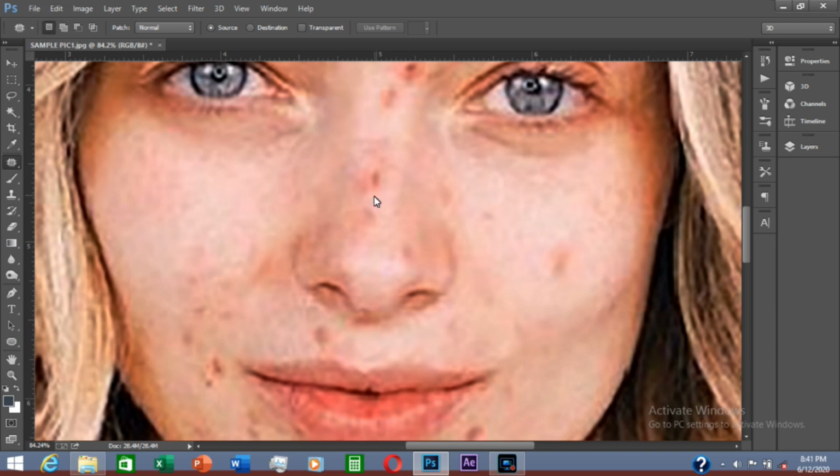Now we are going to make a round circle. Just draw a circle around the dark spot you want to remove and drag it to the place where the texture and color are the same. This process is also a cloning, copying one part to another.